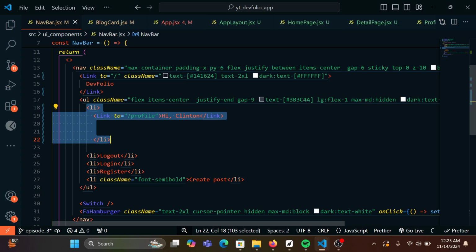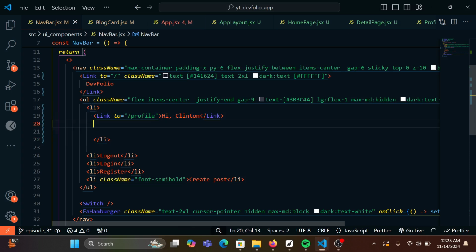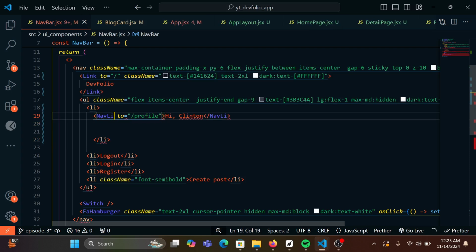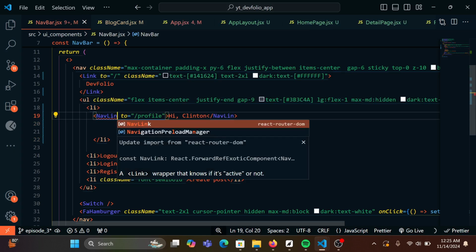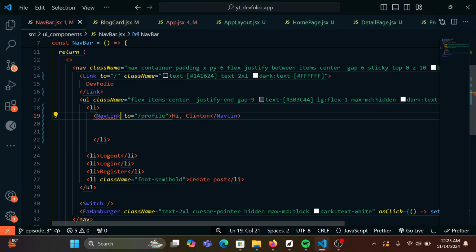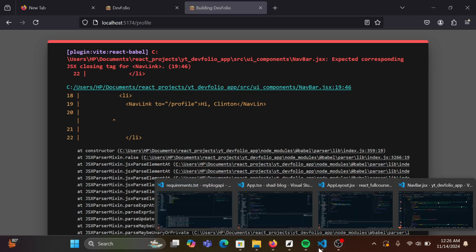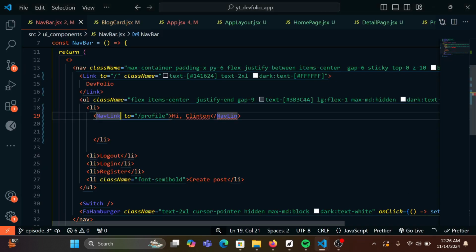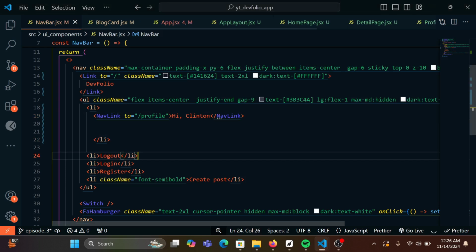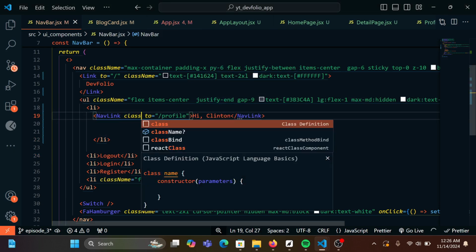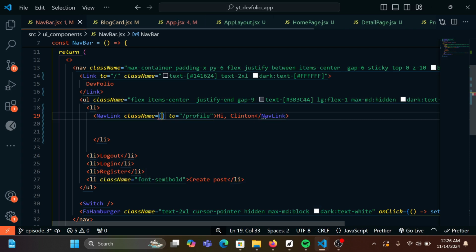So instead of using the Link, we can use NavLink instead. NavLink is also from React Router DOM. With NavLink you can simply know which of the links is currently active. You get? So it's called NavLink. You can know which of the links is currently active. We're going to give it a class name now. We're going to give it an active class name.